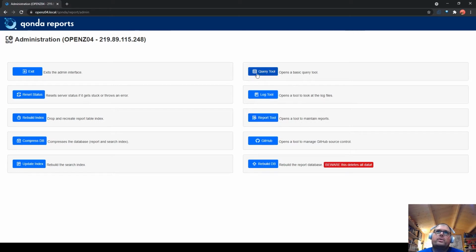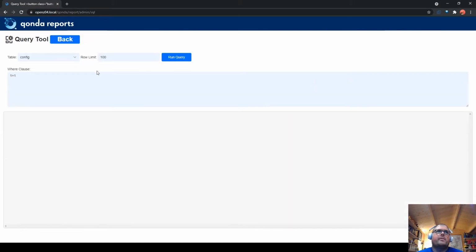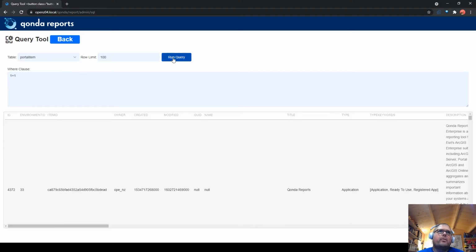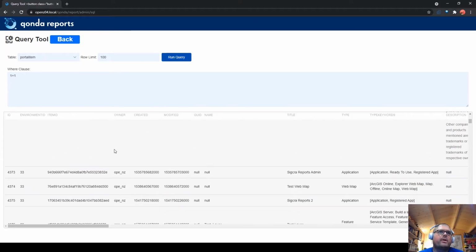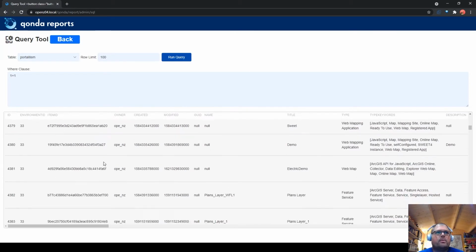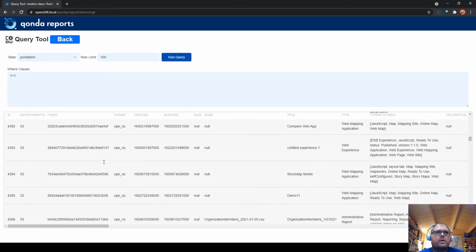And there are two tools that are of interest. One is the query tool and one is the report tool. The query tool allows us to run basic queries against all of the tables that are in the database. So for example, if we wanted to look at portal items, we can pick the portal item table from the list and run a query. This will give us all of the information that is stored in the table.